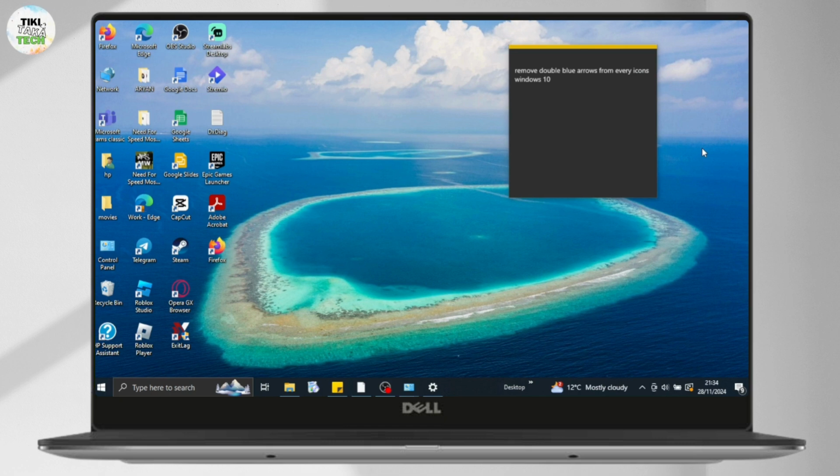In this video, we're going to learn how we can remove double blue arrows from every icon on your folders on Windows 10. So without any delay, let's start with the process on how we can fix that.